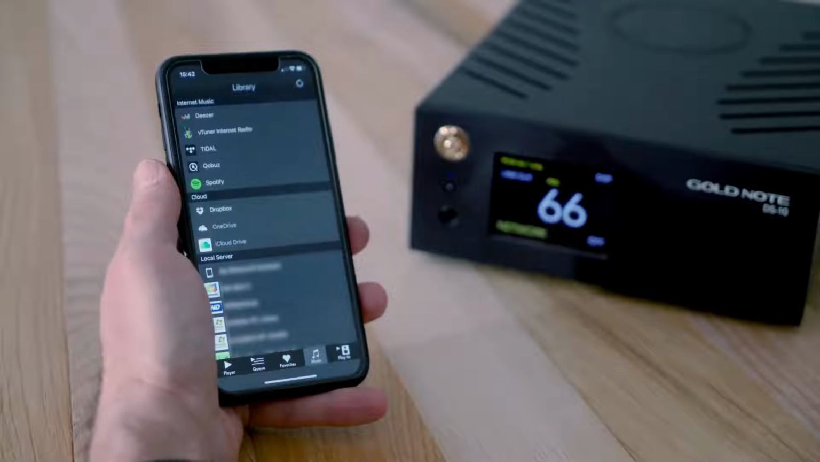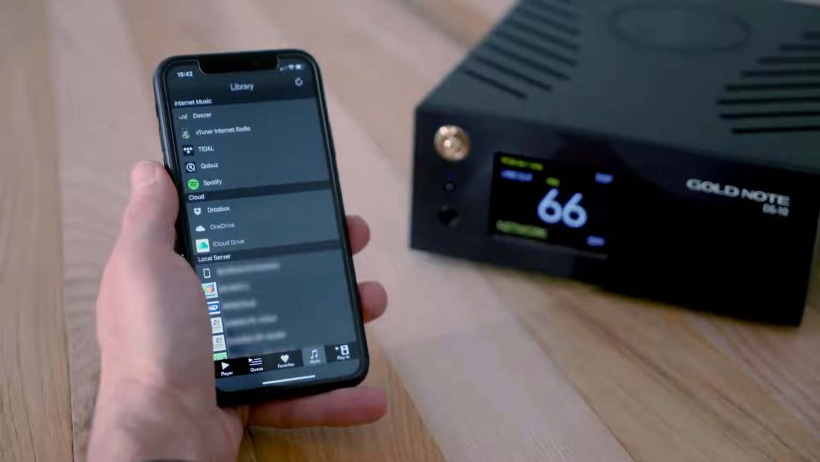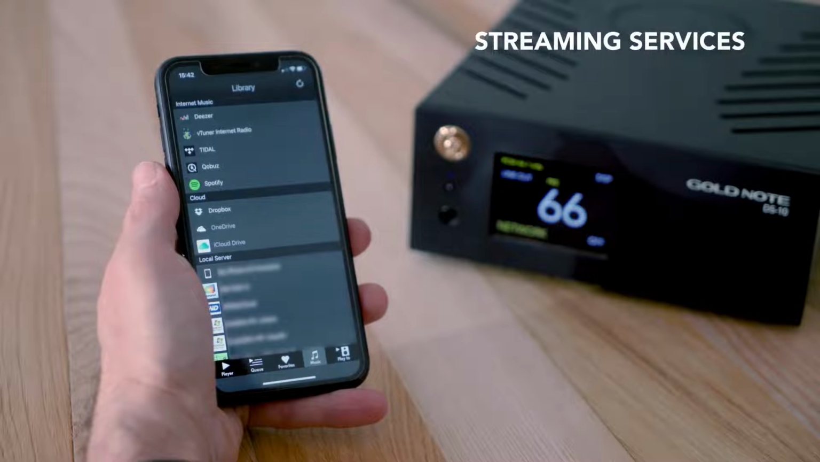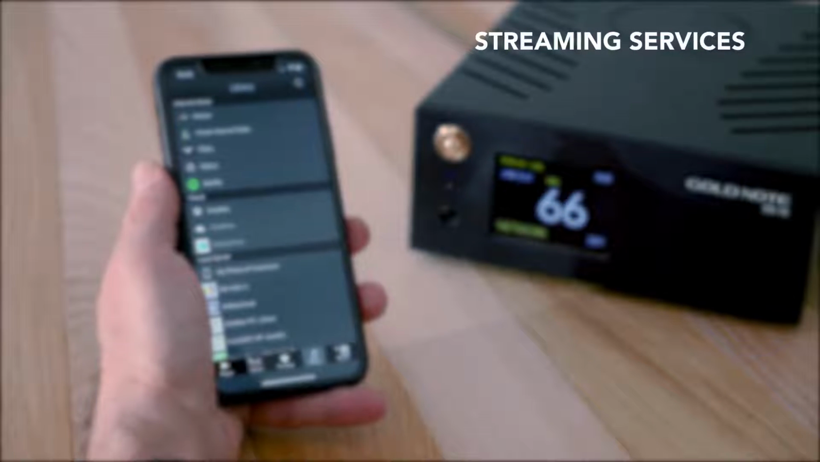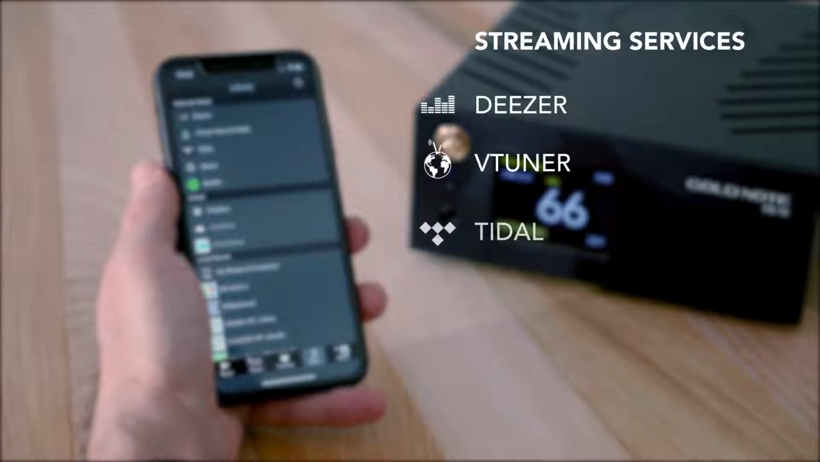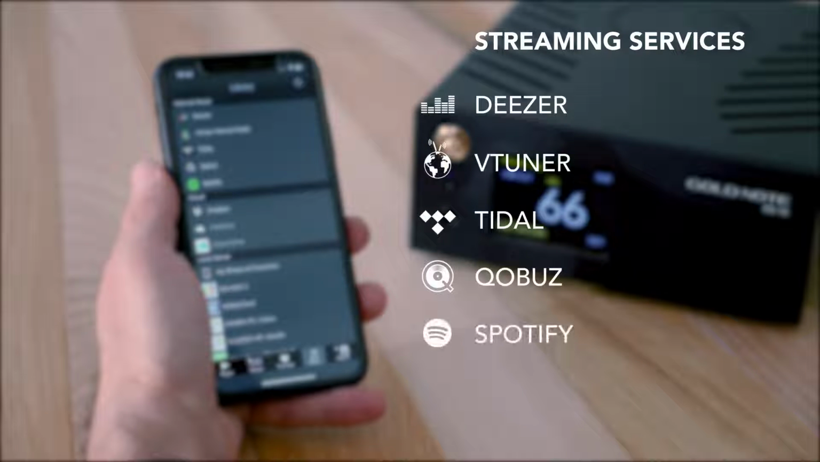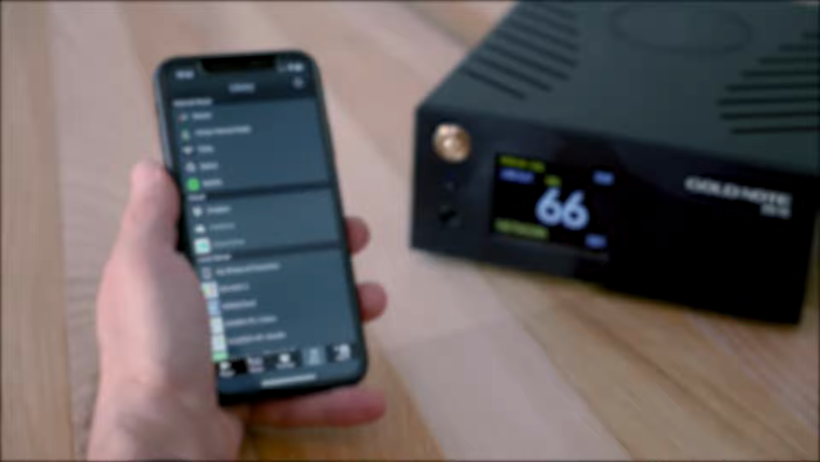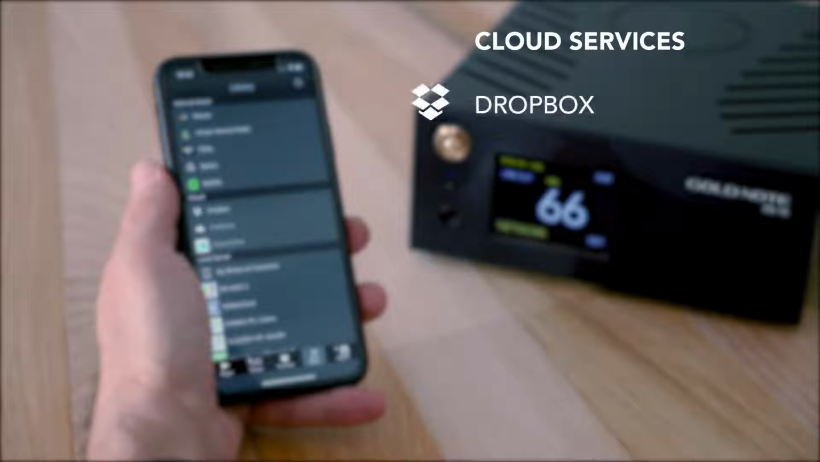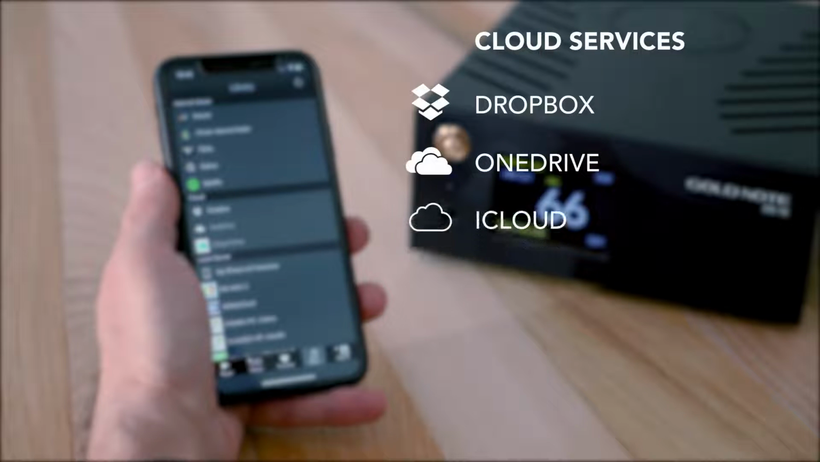In the navigation bar, tap the music icon to see all the music libraries you can access. The streaming services are listed first. These are Deezer, vTuner, Tidal, Qobuz, and Spotify. Following are the cloud services, including Dropbox, OneDrive, and iCloud.